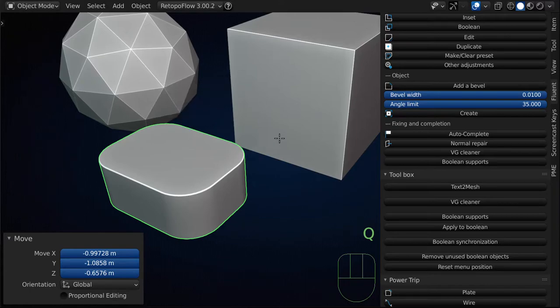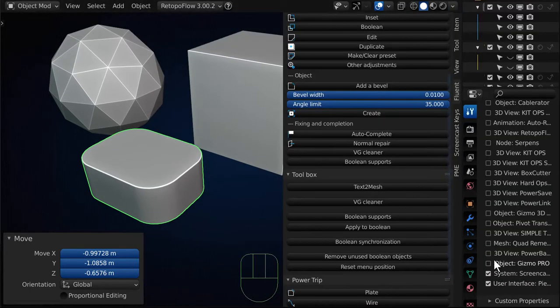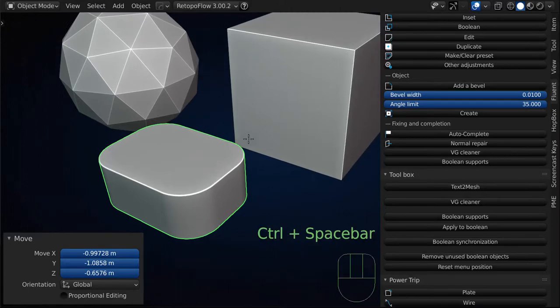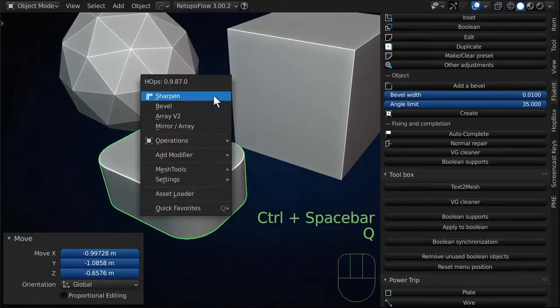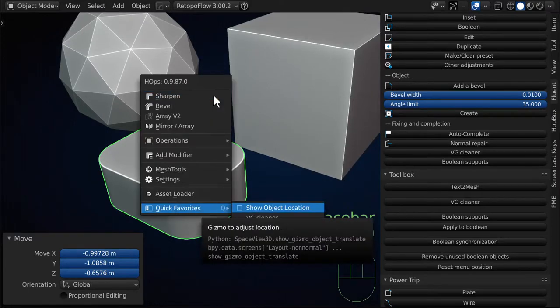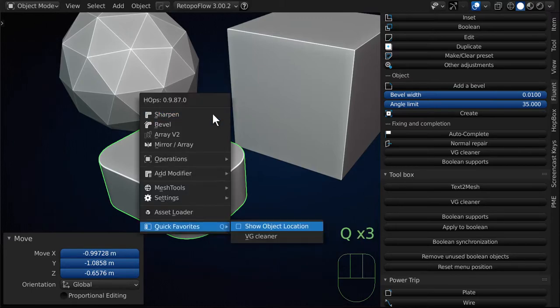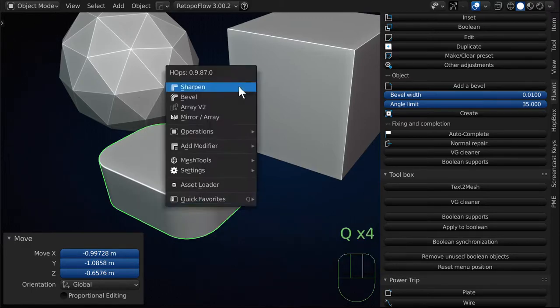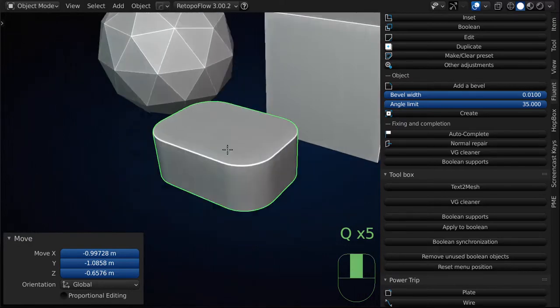Now I've got Hard Ops and another add-on. So with the Hard Ops add-on, Hard Ops and Box Cutter, if I hit Q and Q again, I don't have to scroll down. I can hit Q twice and I've got VG Cleaner. And you can even hit QQV. So QQV and I'm done.